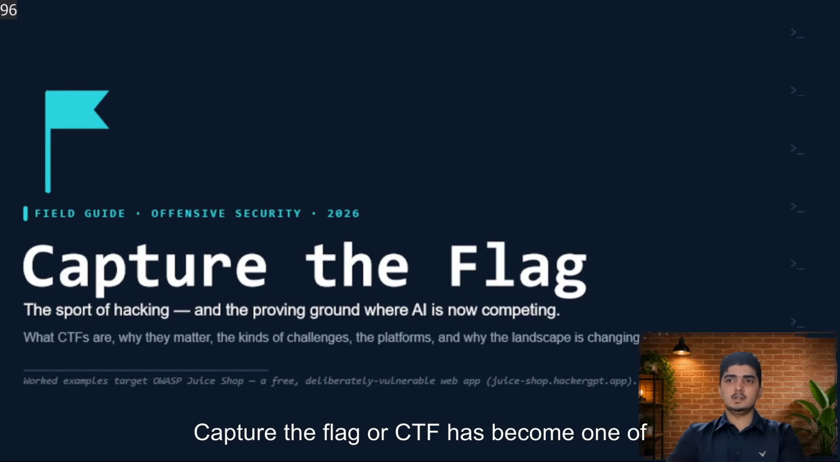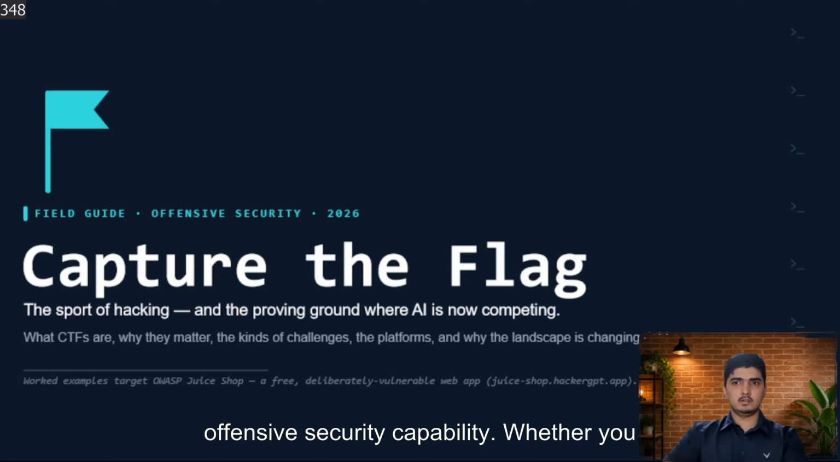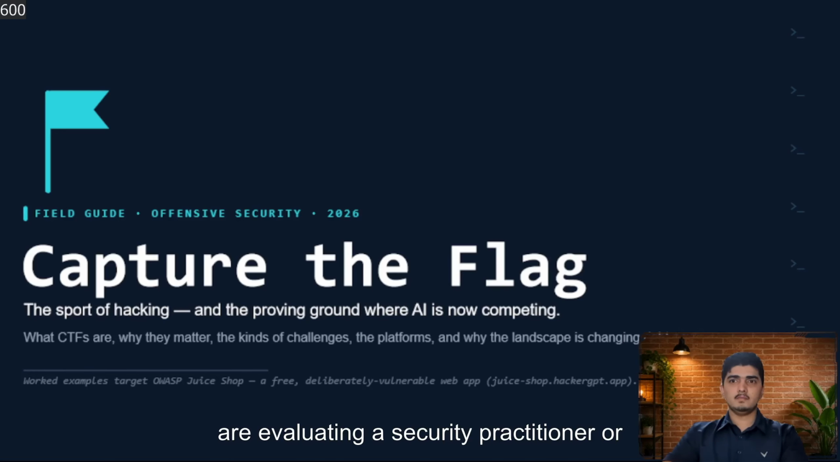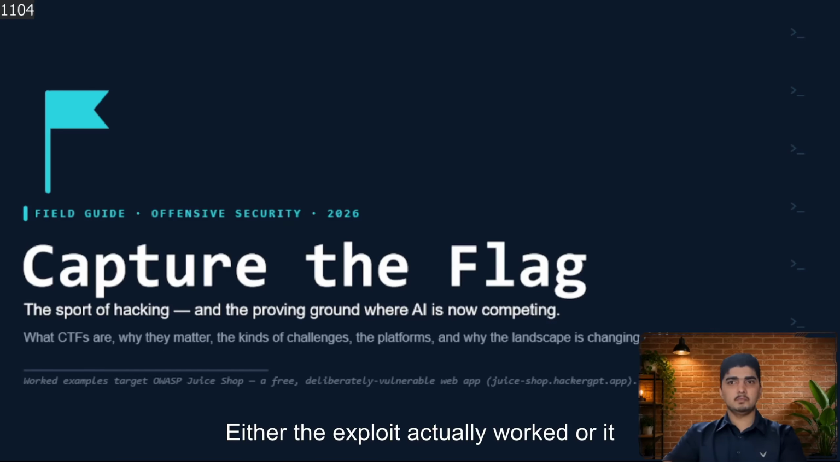Capture the flag, or CTF, has become one of the most widely used ways to measure offensive security capability. Whether you are evaluating a security practitioner or an autonomous AI agent, CTFs provide something valuable: an objective outcome. Either the exploit actually worked or it didn't.